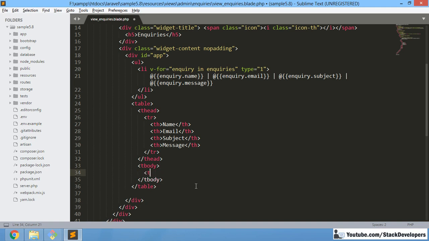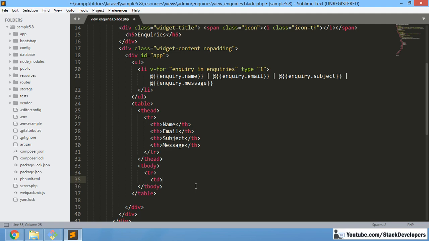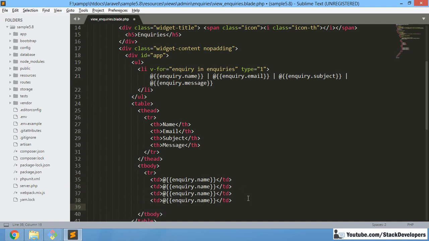Okay, so again tr will come here, and then td once again we will do, and here that inquiry will come, and you are going to see this inquiry will come here this time. Okay, like this, and we are going to do 1 2 3 4, and after that we are going to close tr as well, and this one we will use here first name, then email, then subject, and then message.